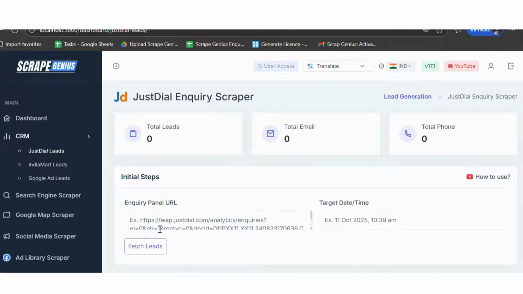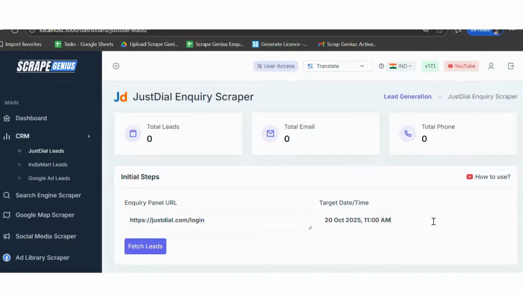First enter the login page URL of Justdial, now enter a targeting date and time. The tool will collect all leads until the process reaches the target date and time. Now simply click on Fetch Leads button.